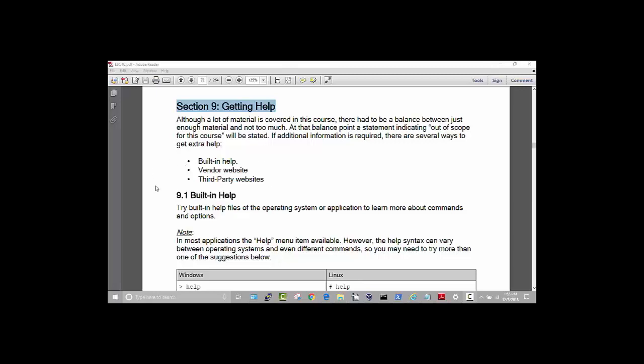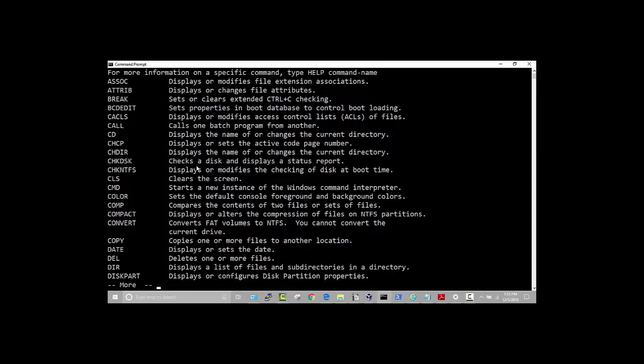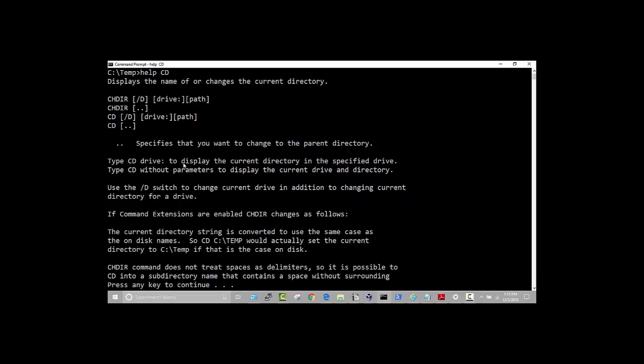Okay, first of all, let's look at built-in help. This is section 9.1. If we go to the command line, we can do help and pipe to more, so we can see all the commands that we could get some help with. For example, if we wanted to find out more about the change directory command, let me Control C to get out of that. We could do help cd, and then it will give us information, different options, and the syntax that we need to use in order to execute that command properly.